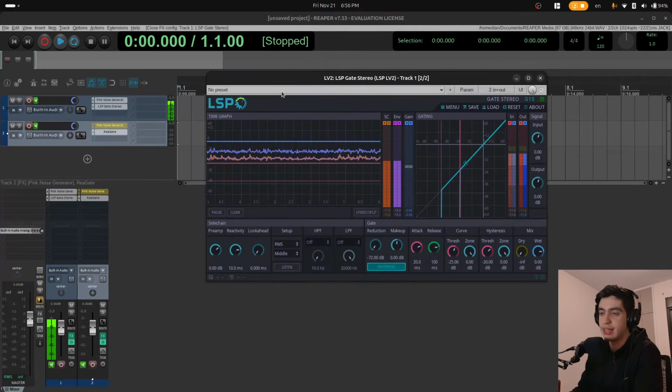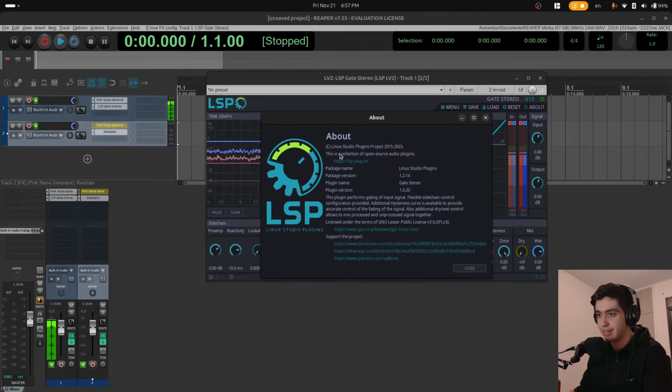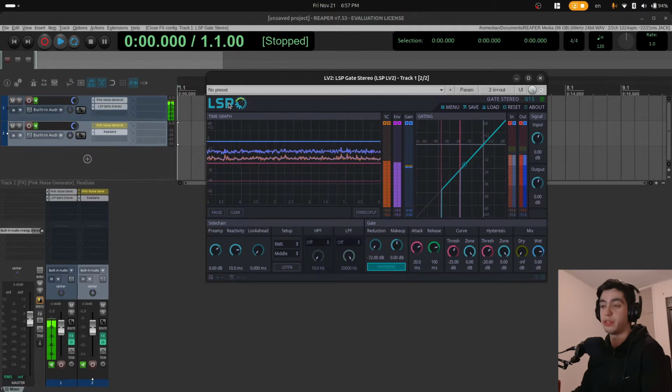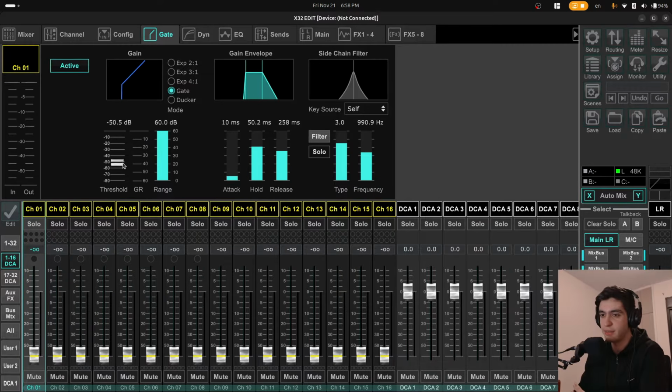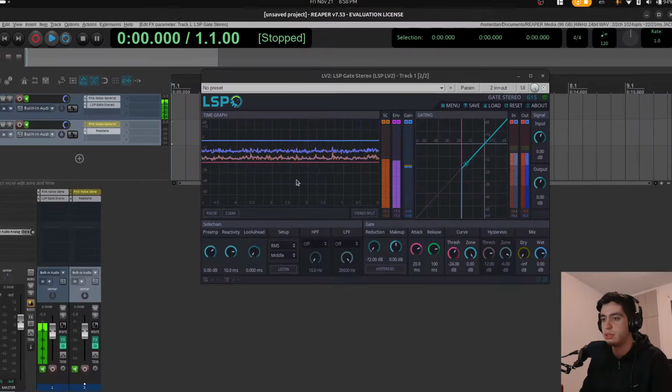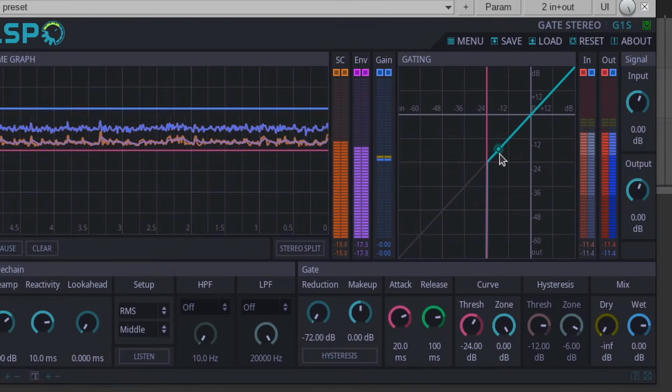This is the gate from LSP. If you're using Windows or Mac, unfortunately, you don't have access to these plugins because LSP stands for Linux Studio Plugins. But these developers make really good visual plugins. This gate looks a little bit like the mixer gate. You have this shape and you can see the signal going up and above threshold. Right here, this point is the signal that is above the threshold. Anyway, this also has hysteresis, so let's look at it.